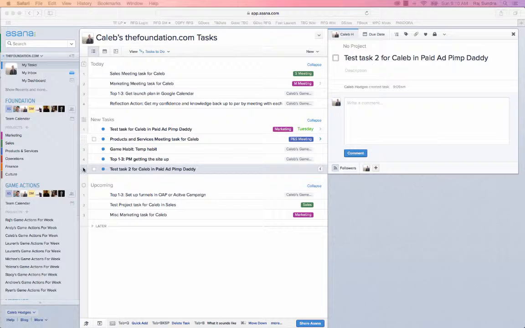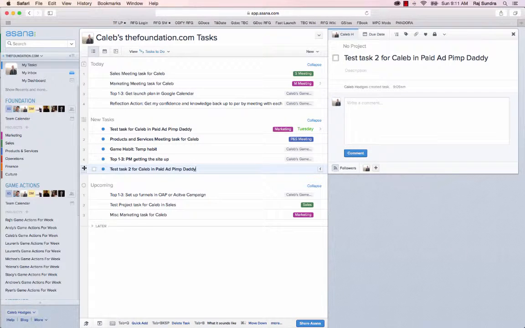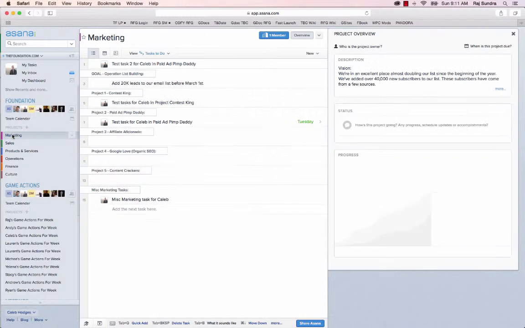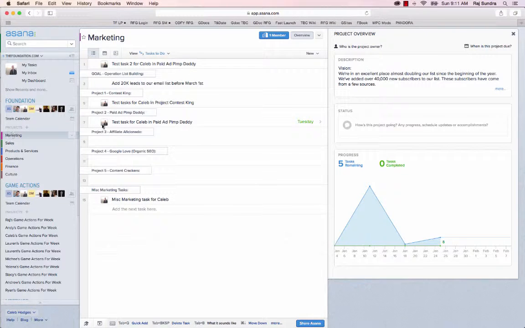So the way to make sure that things are assigned to the right project and team is you just drag it over like this. And I know this one was from the marketing area, so I drag it over there. You can see how this label was added. There's another step very important here. If I go over into marketing, I can see that that task that I just added ends up here.